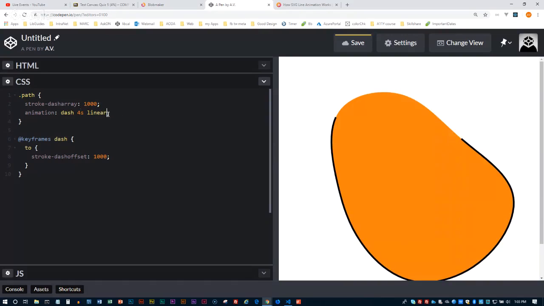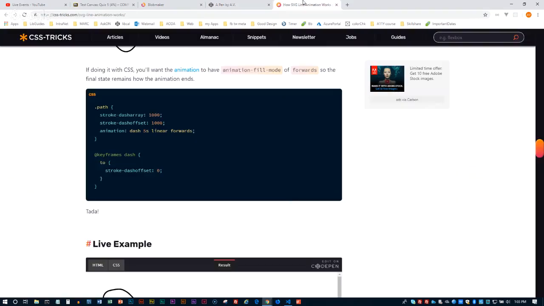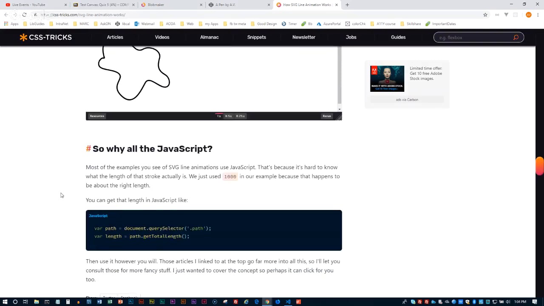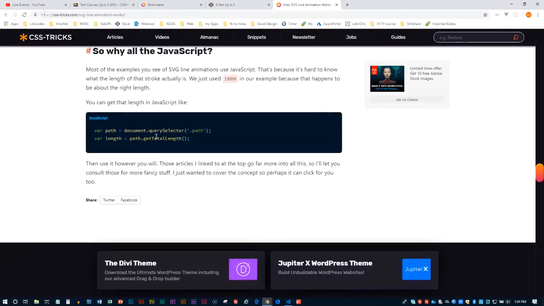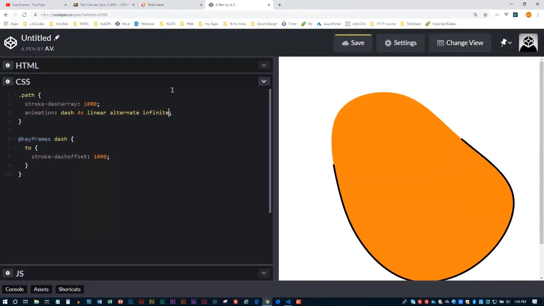And if I say maybe alternate infinite, you can see the technique used to make it draw itself, so to speak. So that's just an FYI. And you can also get the total length of the blob using getTotalLength to get the exact value of what you need. Not just 1,000, it could be the exact. Cool, that's just an FYI.